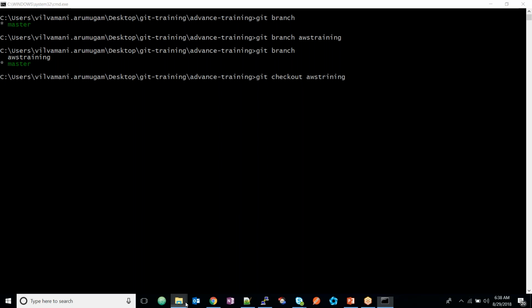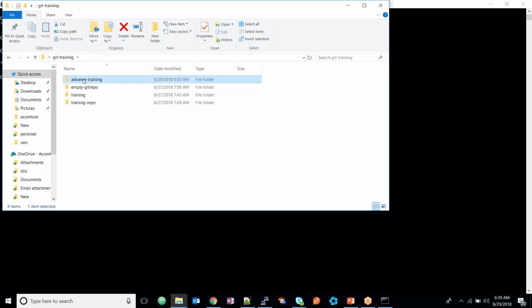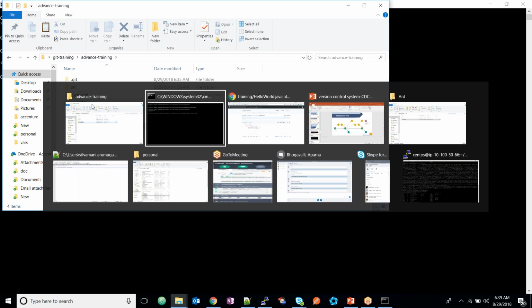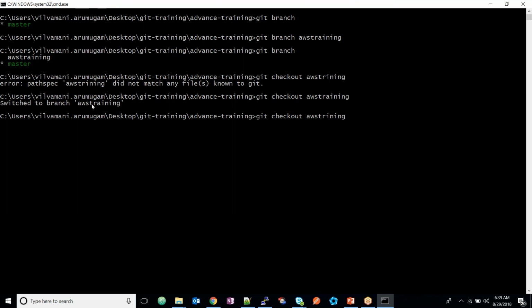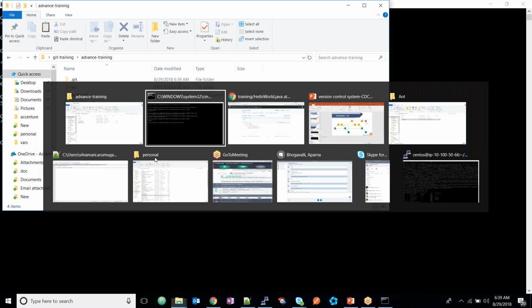Before that, I'm showing my repository. We have this advanced training. Inside advanced training, we have only the .git folder, src, build, and then readme.md. I'm switching to my master. I missed A, sorry. Okay, it switched to my current branch. Now I'm executing git branch, and now it is saying AWS training. Still I'm refreshing here, and I have the same folders only. I'm not having any folder called AWS training. The folders remain the same, but the content we are going to change is different.